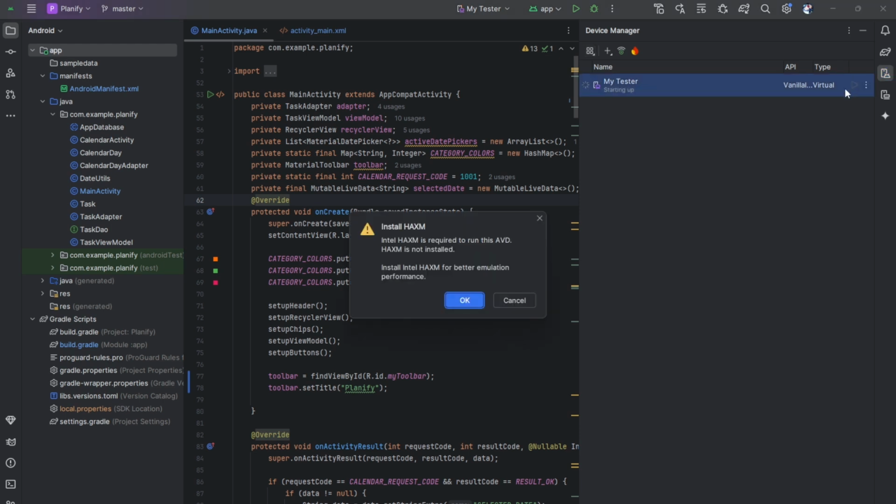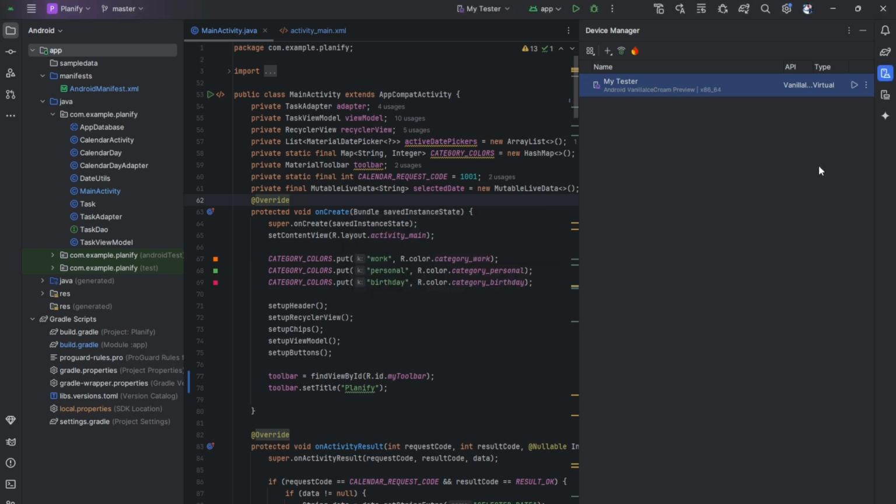If you do come across this error, Intel Haxm is not installed, here's how you fix it. But if you don't get this error, just skip to this timestamp. I have linked that video at the top, but I'm just going to show you quickly.